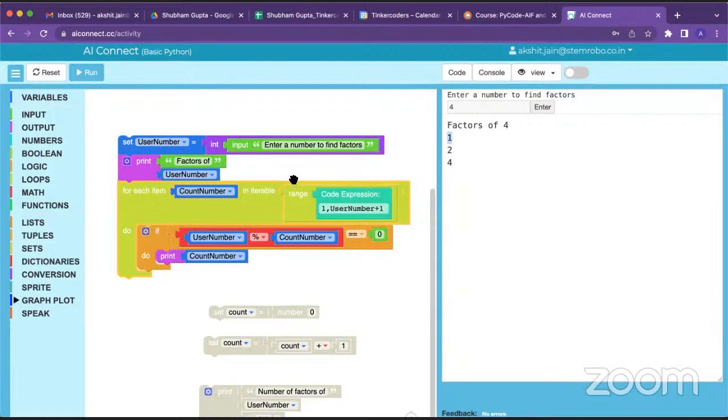Second step, now the loop will run. अब मैं number हो गया 2. Is 4 divisible by 2? Yes, I get remainder 0. That means it is divisible. 2 is printed. My loop will run.